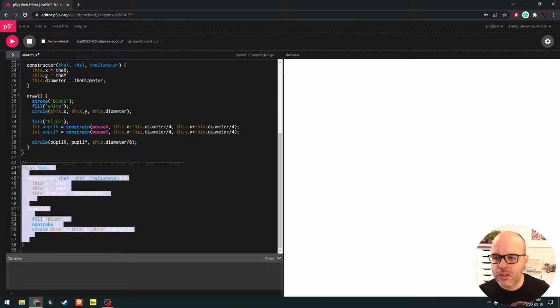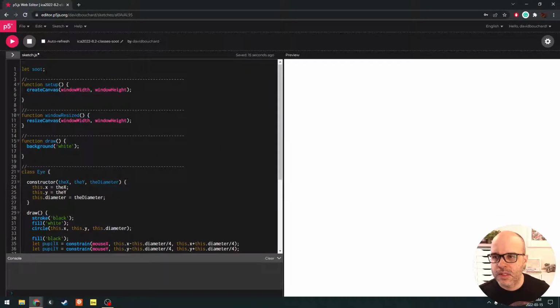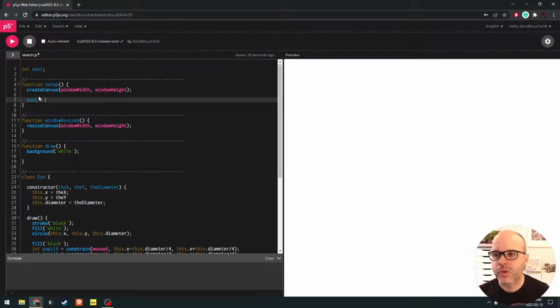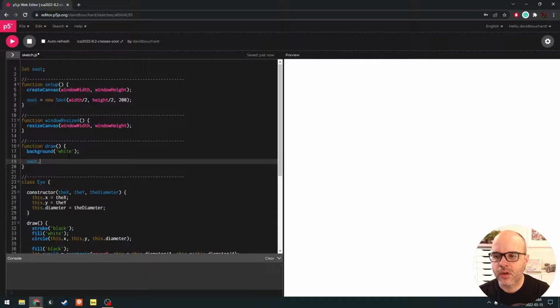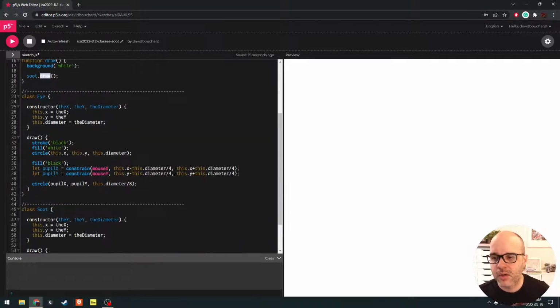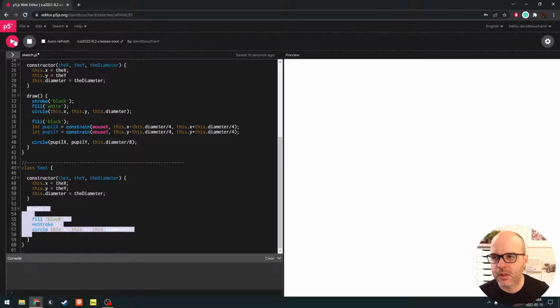So now that we've written a Soot class, we're going to put a soot object inside this variable. I'm going to say soot equals new Soot. And our first little dude, we're going to put into the center of the screen, just like with the eyes. Okay? So now that we have a variable, we've put an object in it. In draw, we're also going to use that object's function. We're going to say soot.draw, and in turn, that's going to trigger this little bit here.